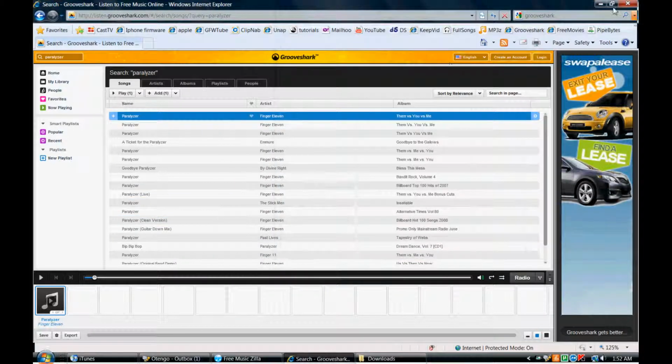And that's pretty much all there is to it. That's how you download songs for free off the internet, using Free MusicZilla and Grooveshark.